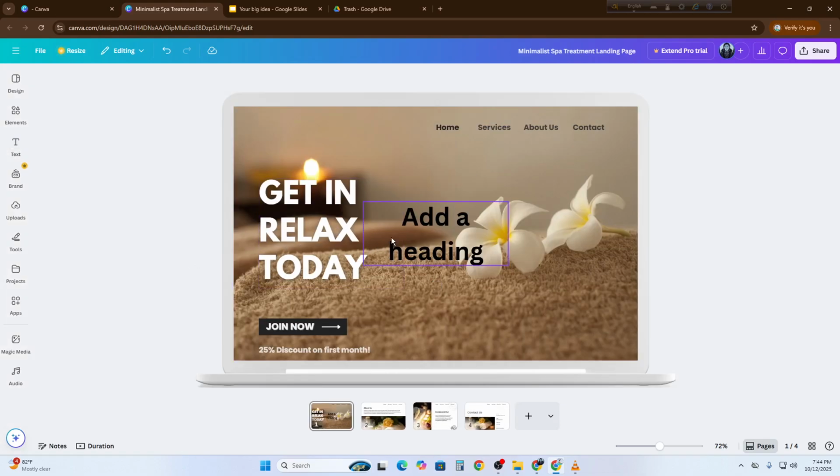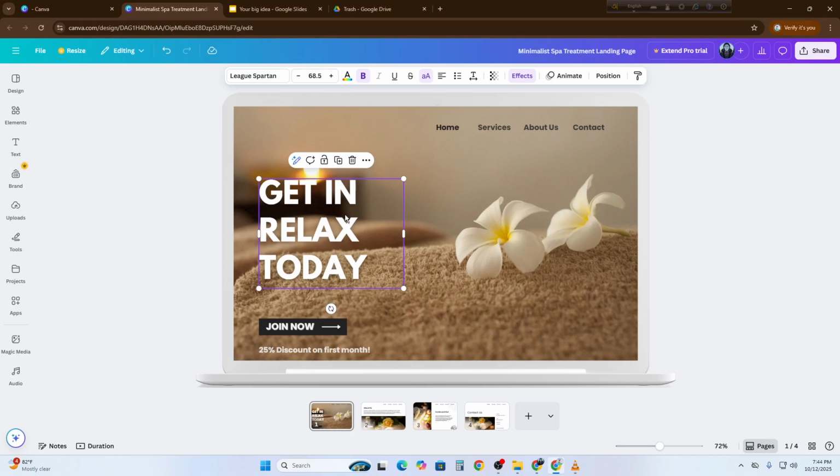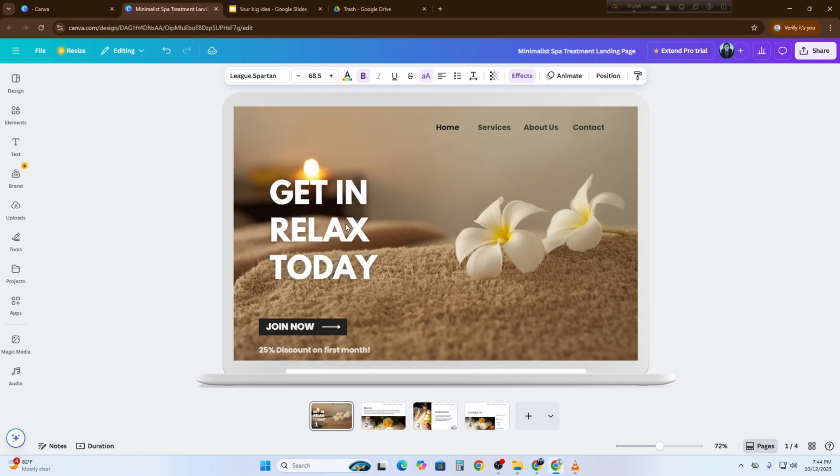That's it. Moving and aligning text in Canva is simple once you know these shortcuts. With just a few clicks, you can make your design look polished, balanced, and ready to share.